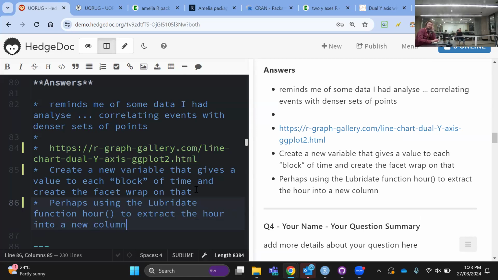I do have that right, don't I? That's what the hour function with Lubridate does. It pulls out the specific hour.